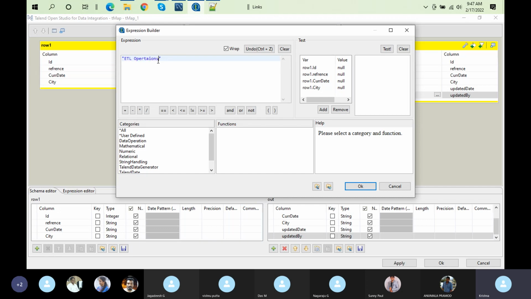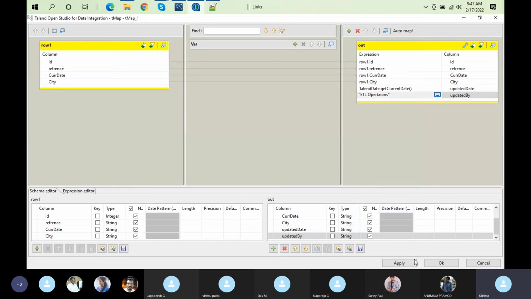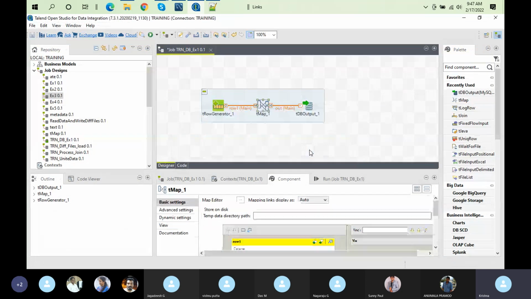You can use root, so root is doing this data load, right? Or you can just use ETL operations, or ETL team. If it is a DMU, it's a data migration. Whatever you give as updated by, everyone will understand this was loaded by this team or this user. Okay, so now we are good with all.